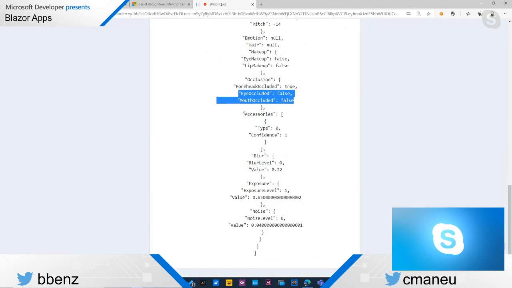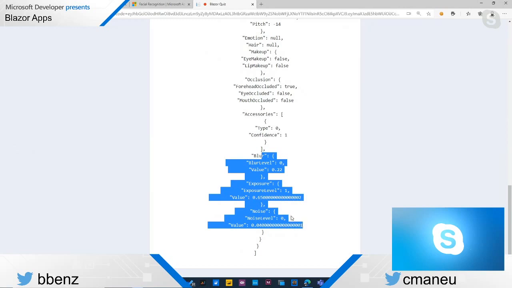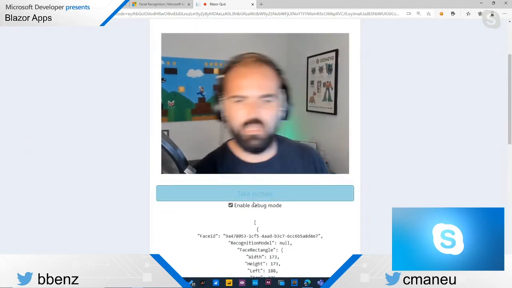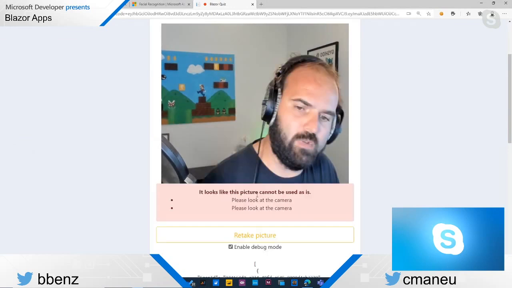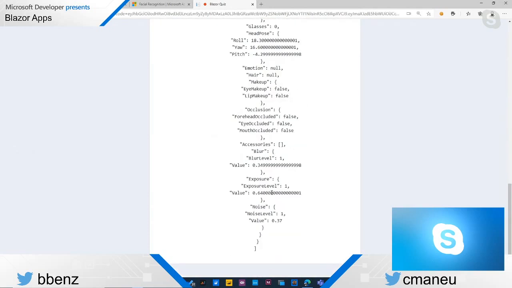And I have some accessories. So there is a list of accessories. So 0 means hat or cap. And as you can see, there is quite a good blur level and good exposure as well, and no noise. So I have no issue on that side. But for example, if I try to retake the picture and move quite quickly, we may see some blur level, yeah, up there, from like nothing to more than 30%.